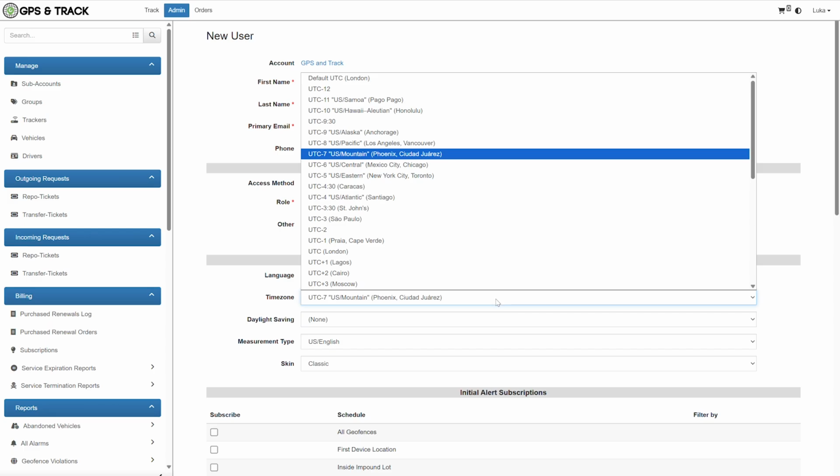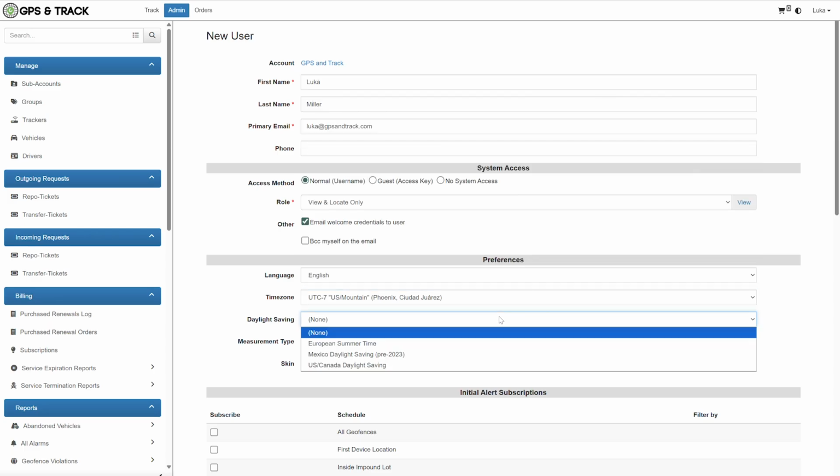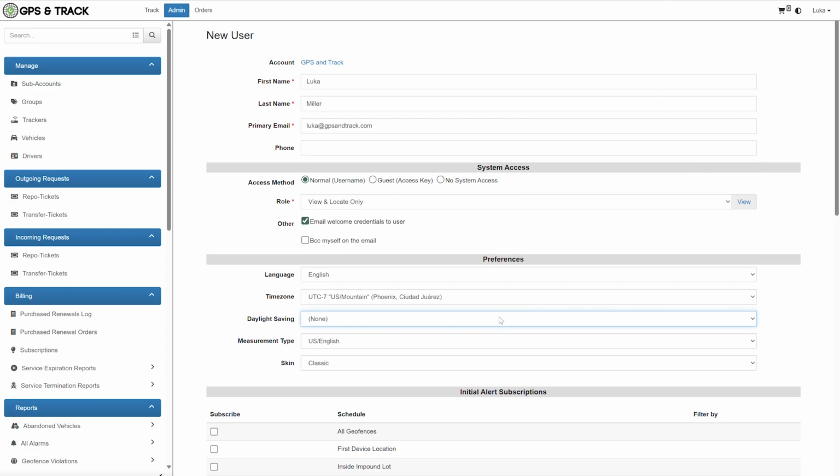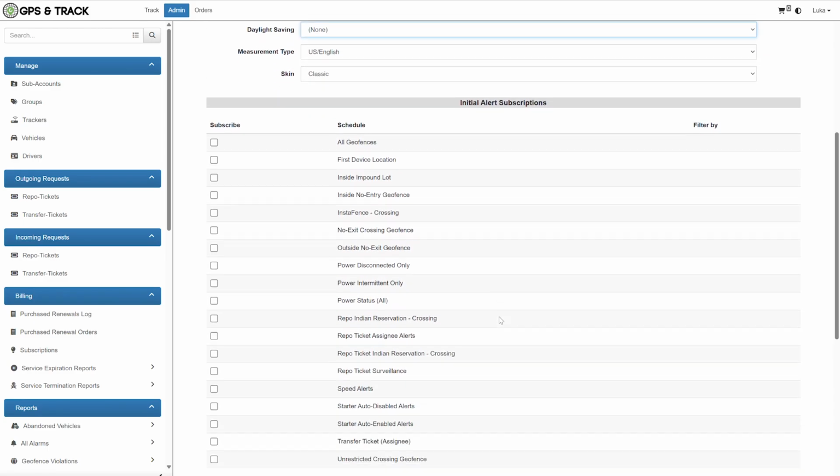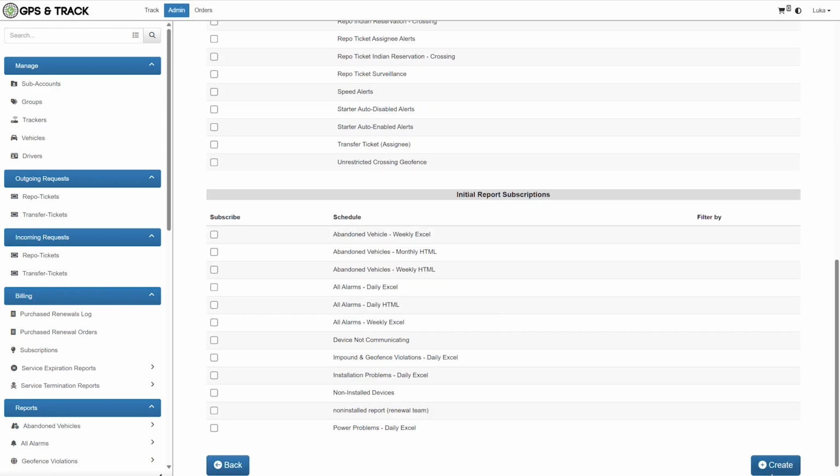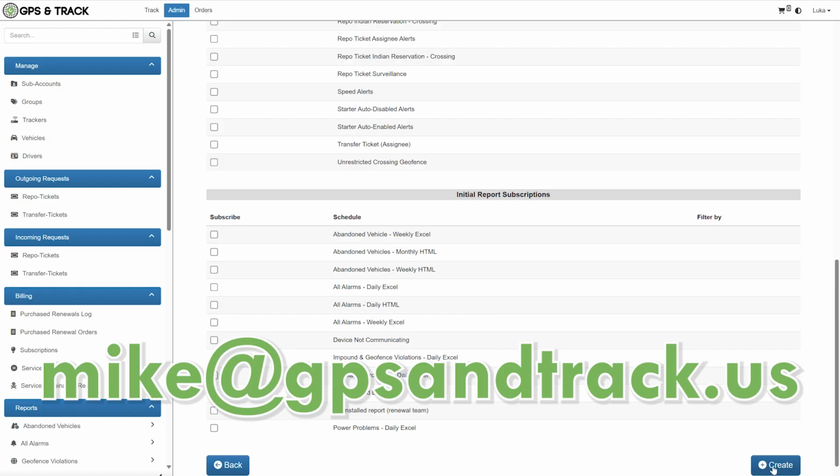The rest of the fields you can leave as is. You do have the option to pre-select their time zone or subscribe them to any reports, but that's totally up to you. When you're ready, click Create, and they'll receive an email from Mike at gpsandtrack.us with a link to finish setting up their username and password.